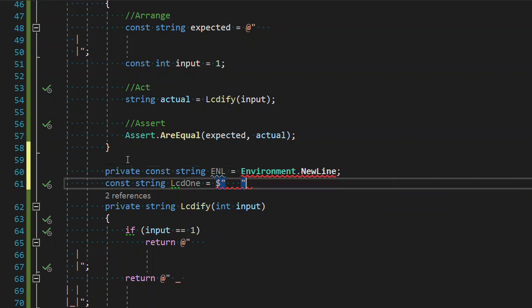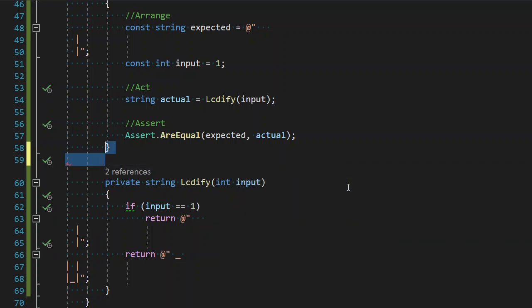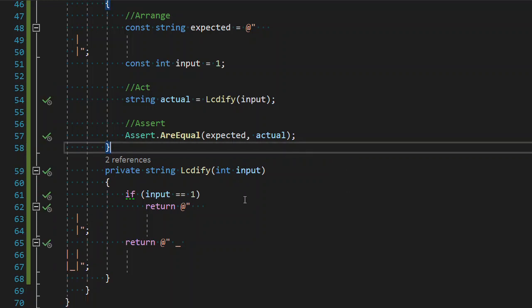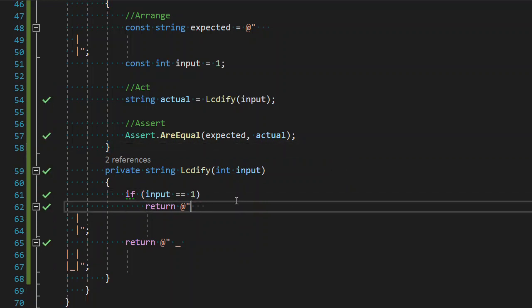All right, so I'm just going to add a nice private. Forget about those. I'm going to add this new line here, and this way I can do string interpolation with just an ENL, and pipe. You know what? All that was horrible. I have my test working. Let's get it passing again.